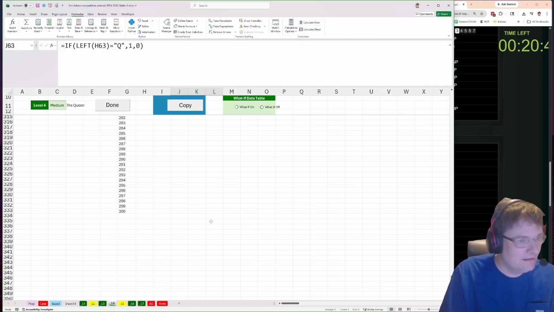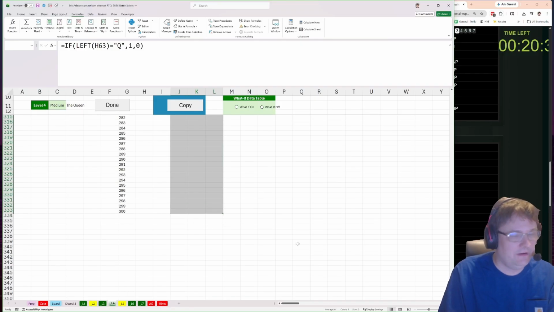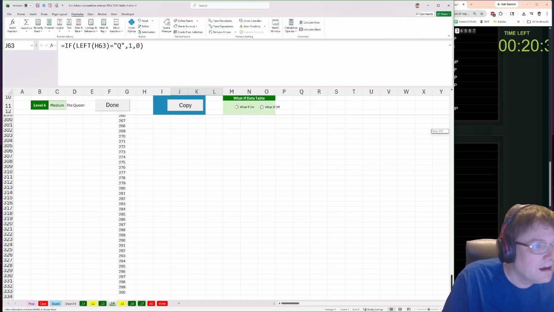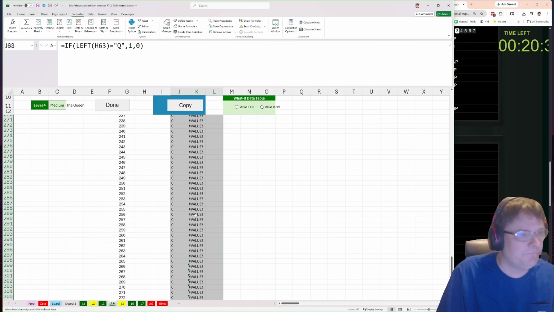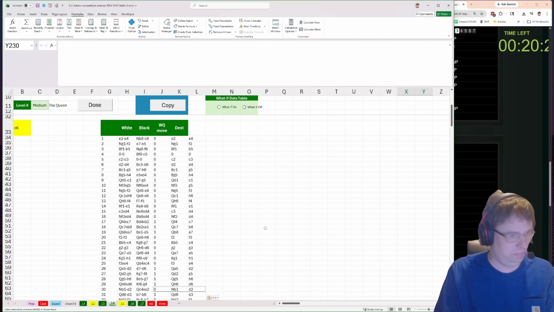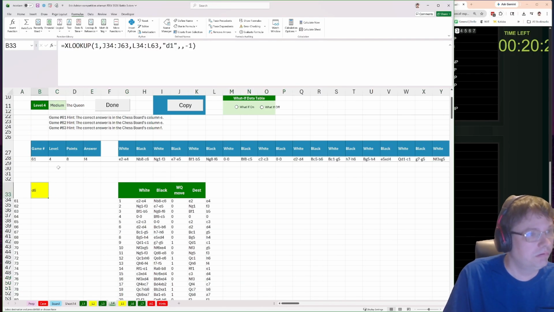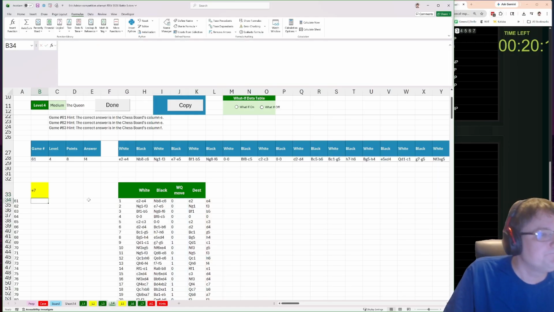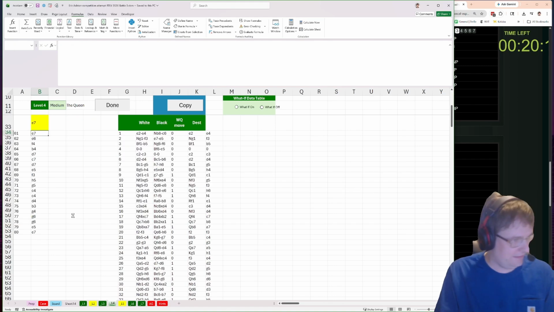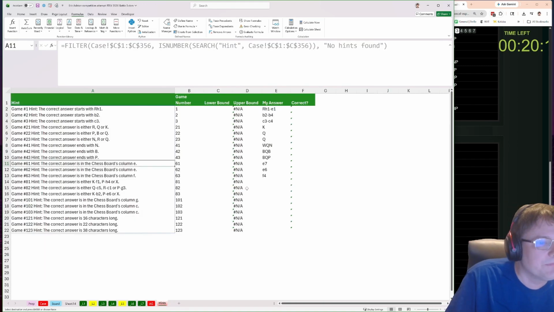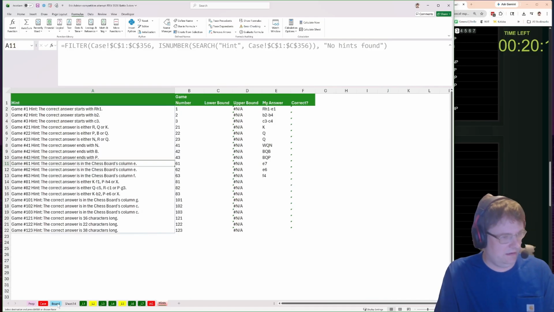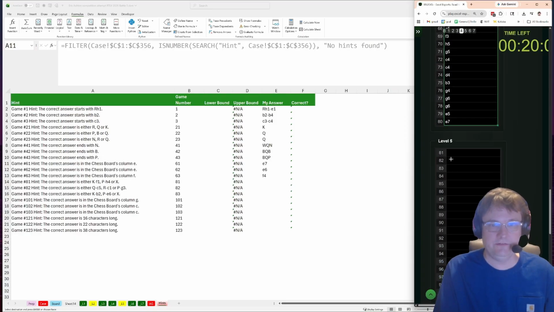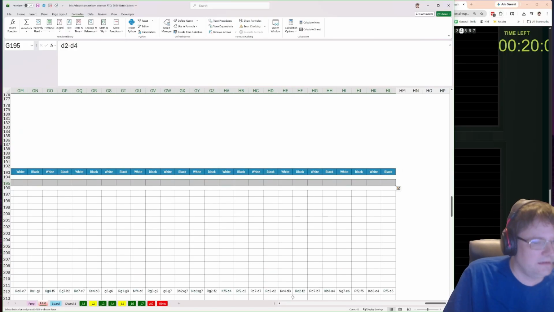J to L, 300. Make this go all the way down. Now I've hopefully got answers that match the hints. Good. All right, so now this matches the hints also, good. All right, level 5.